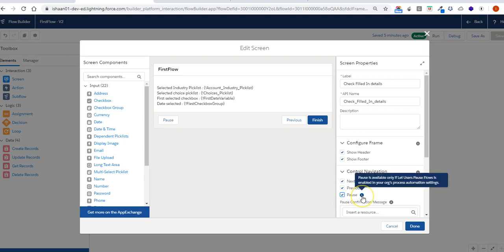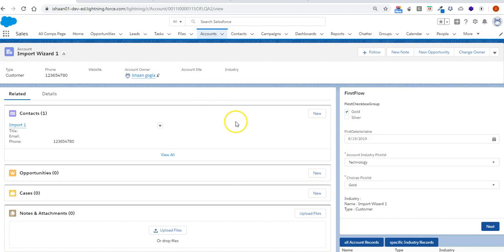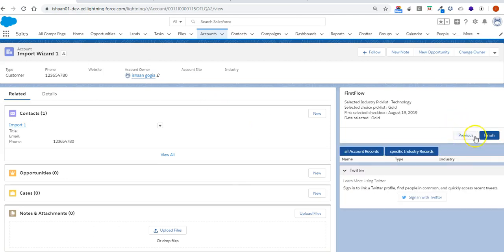For this, we need to enable it: pause is available only if the user pause flow is enabled in your org's process automation setting. We haven't enabled it yet. That's why we are not able to see the pause button. Else, we can remove the previous button also. What will happen is, if I go on next, I'll not be able to see a previous button. I'll not be able to navigate back.